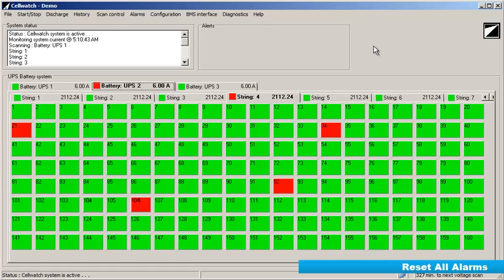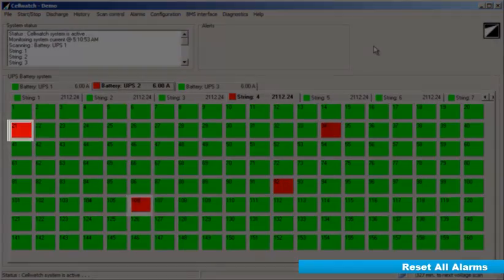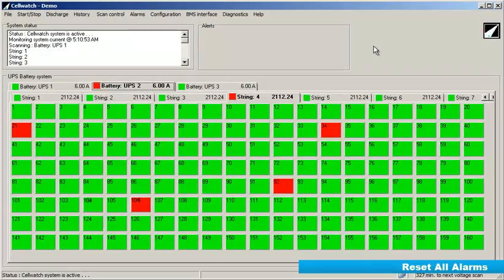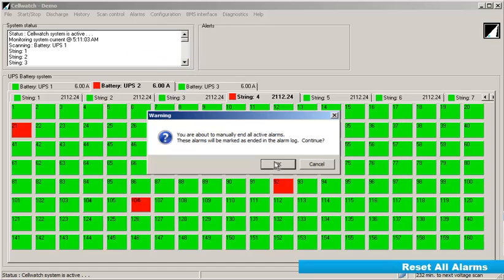The source of the alarm is not resolved by running this function, but the alarm status will be reset and will disappear from the Cellwatch screen. For example, there are 2 voltage alarms and 2 ohmic alarms on battery 2, string 4. To reset these alarms, click on the Alarms tab on the main screen and select Reset Alarm Indicators.